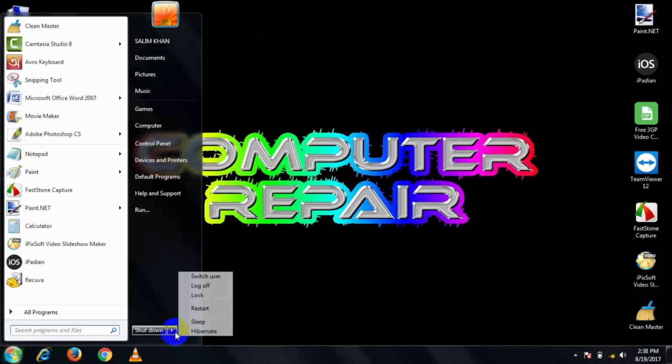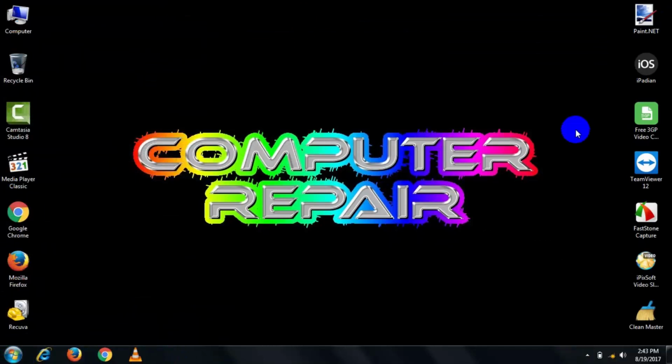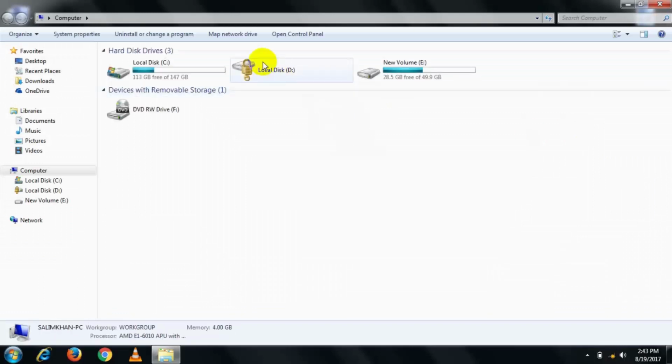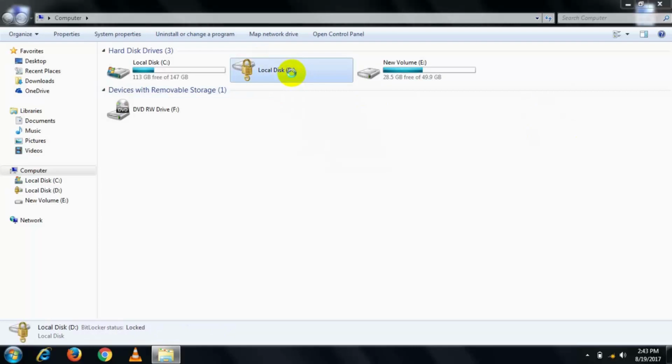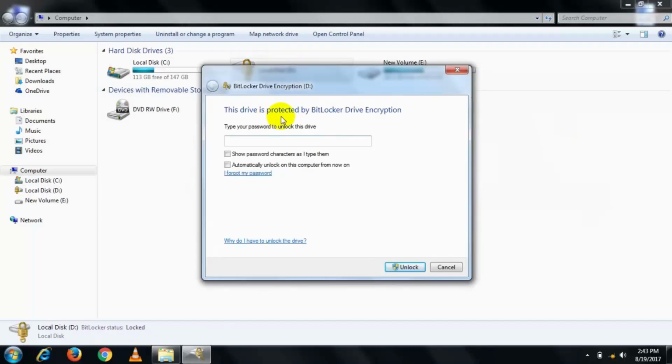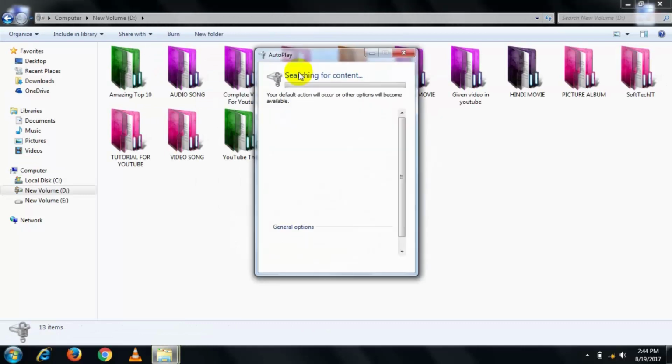Then restart your PC. After the restart is complete, open My Computer and here you can see your D drive is locked. Double click to open and it asks you to enter your password. Then simply enter your password and click on Unlock and it opens your D drive folder.